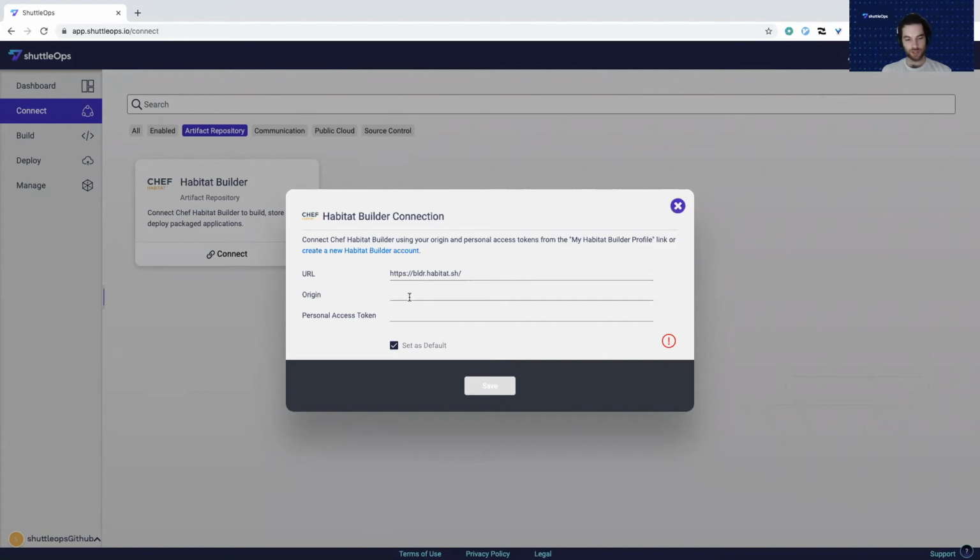You can also see the origin, and this is just going to be the default origin using the connection. So when you create a build pipeline and you're going to be selecting between different origins to build to, this is going to be the first origin that you see. And it's also going to ask for your personal access token.